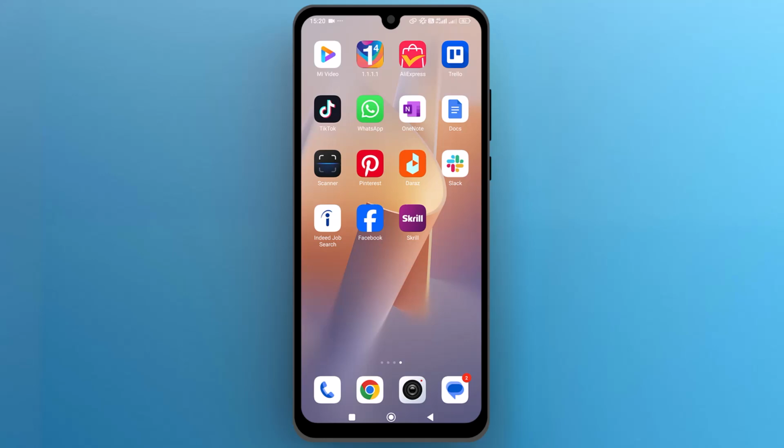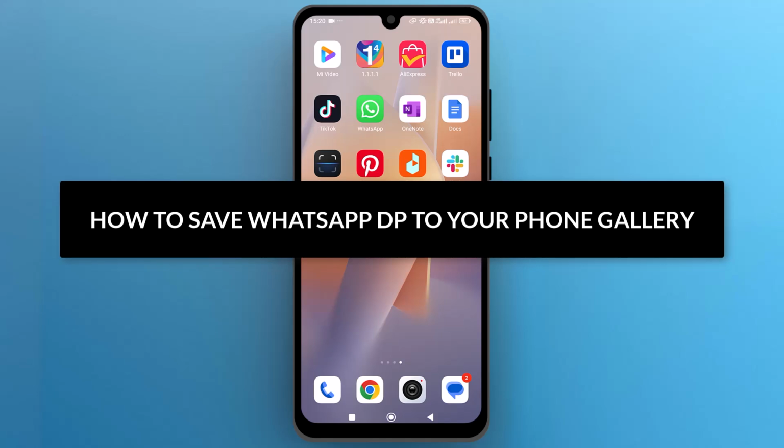Hello everyone. In this video, we will see how to save a WhatsApp DP to your phone's gallery. So let's get into it.